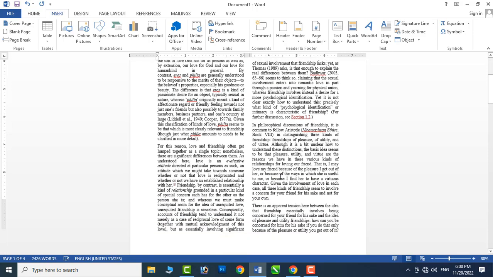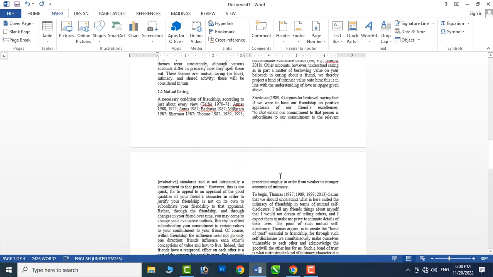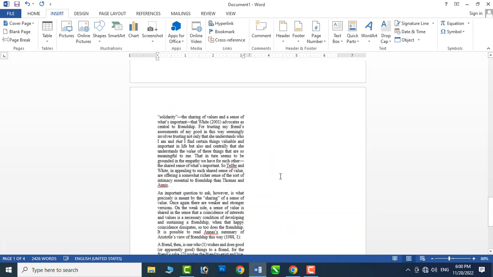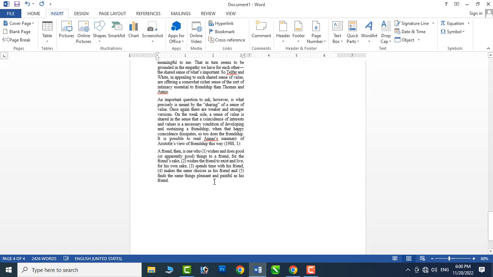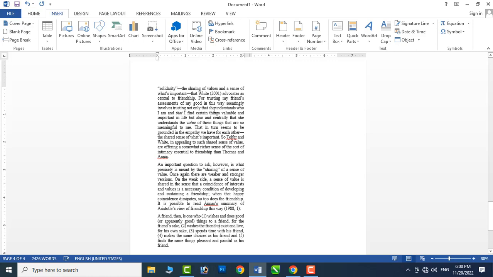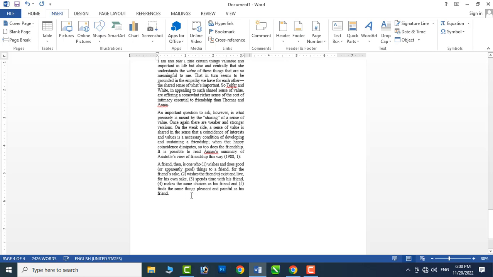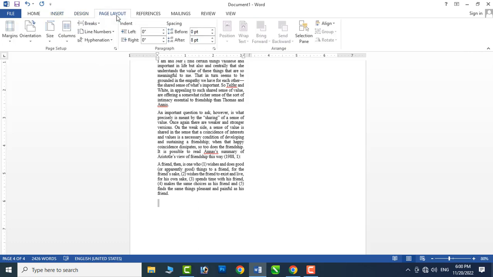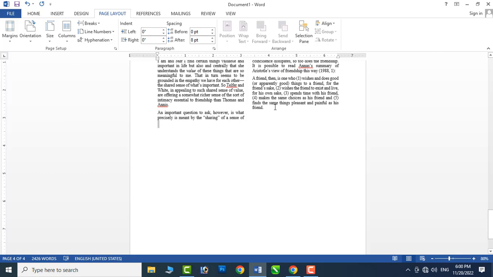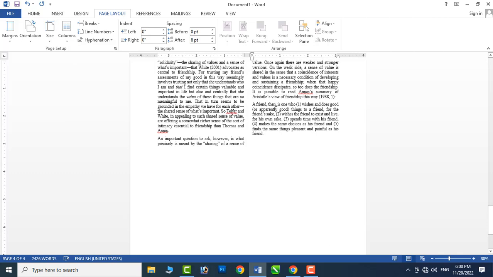Now here you can see that this area is not adjusted. We want to balance this column because this is the end of the article. So click here and press enter. Now select this enter and go to page layout and select one column once again. So now you can see that these columns have been balanced.